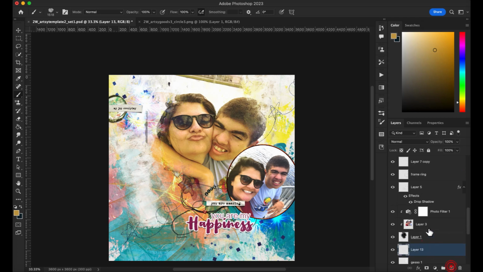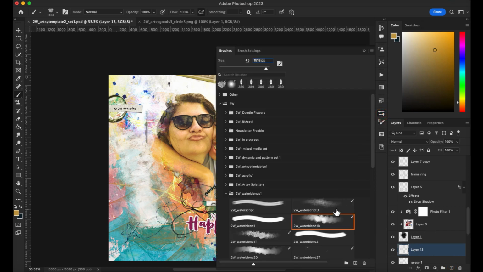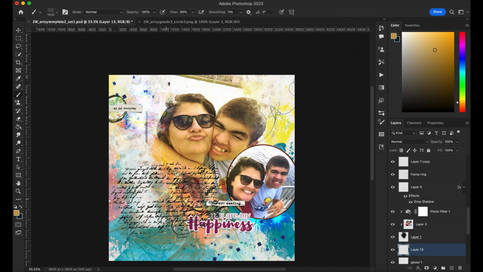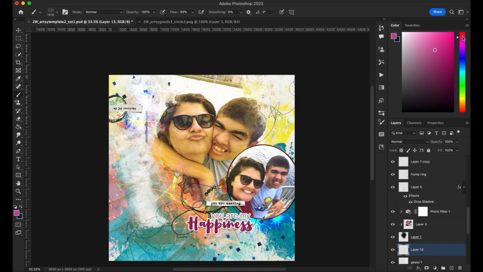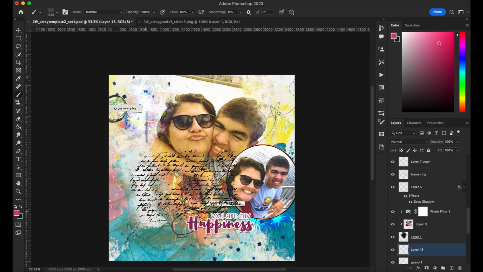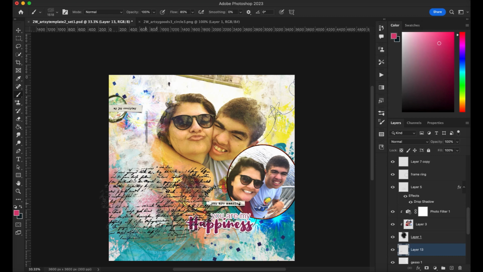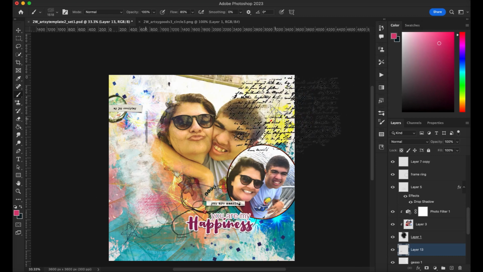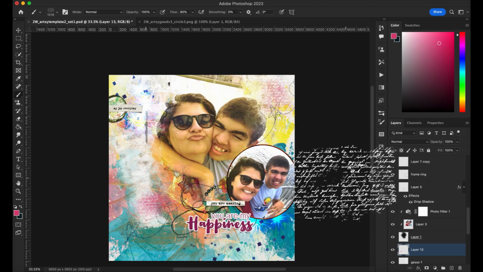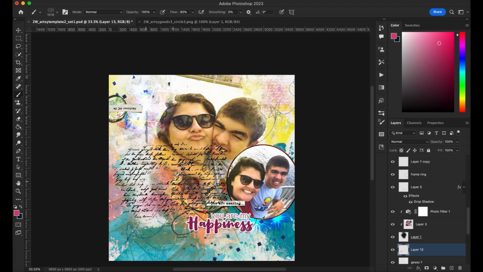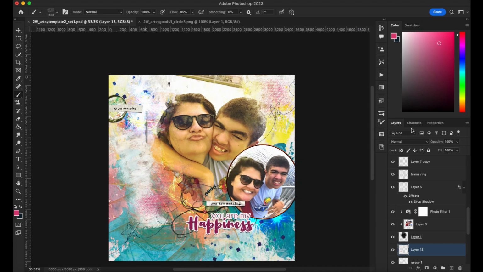Maybe here, create a new layer and bring this script brush here and a darker color. Touch it here, just a little bit of texture there. There you go. I think it's done.